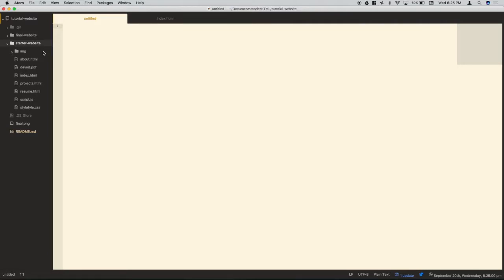Okay. So what is HTML? What is CSS? What is JavaScript? That's a big question. HTML is hypertext markup language, and CSS is called cascading style sheets. But what does that actually mean?